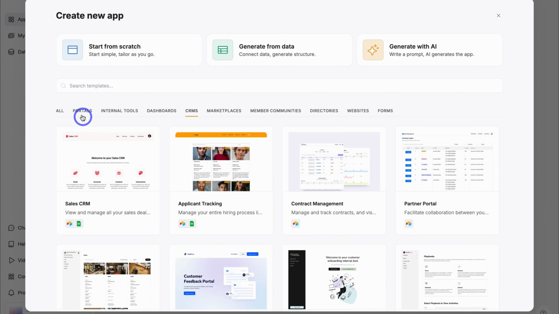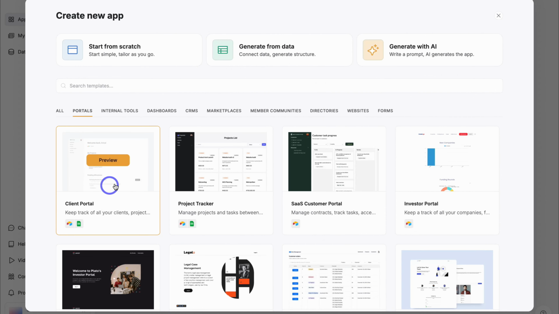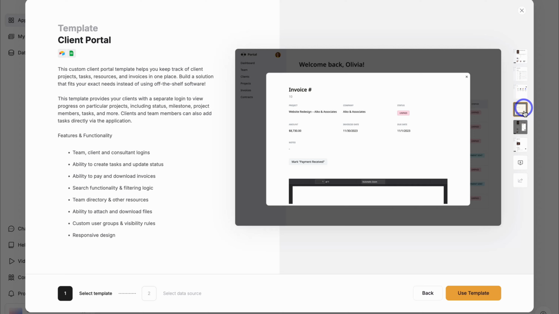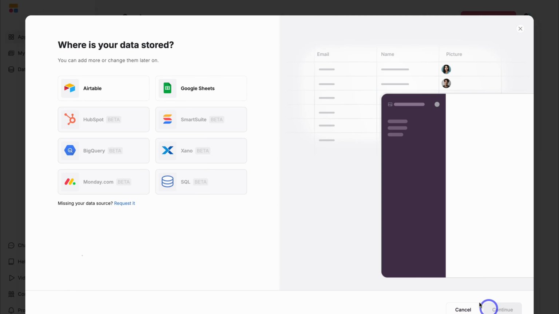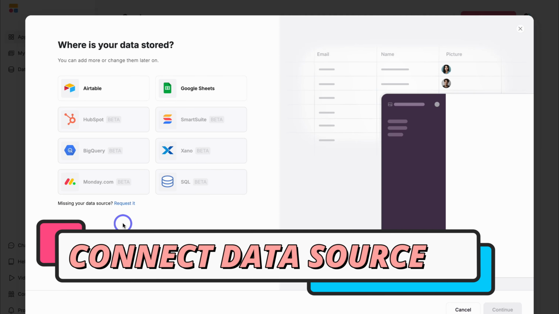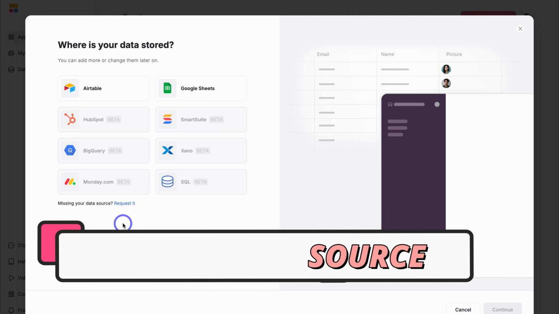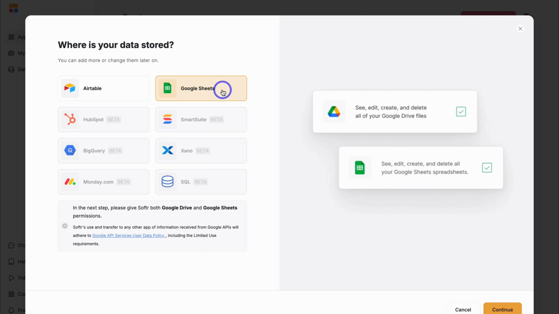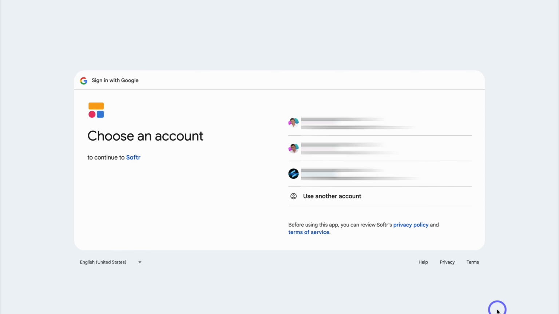Okay, so let's navigate back over to portals and then click on client portal. Here we can read about this client portal app that we want to create, as well as navigate through the different pages. Let's come down and use this template. Then here we need to connect a data source. For us, we want to connect our Monday.com account with Softr to create a client portal. Now to do this, we first need to click on Google Sheets or Airtable and then navigate down to continue. And because I'm first connecting Google Sheets, I need to log into my Google account.